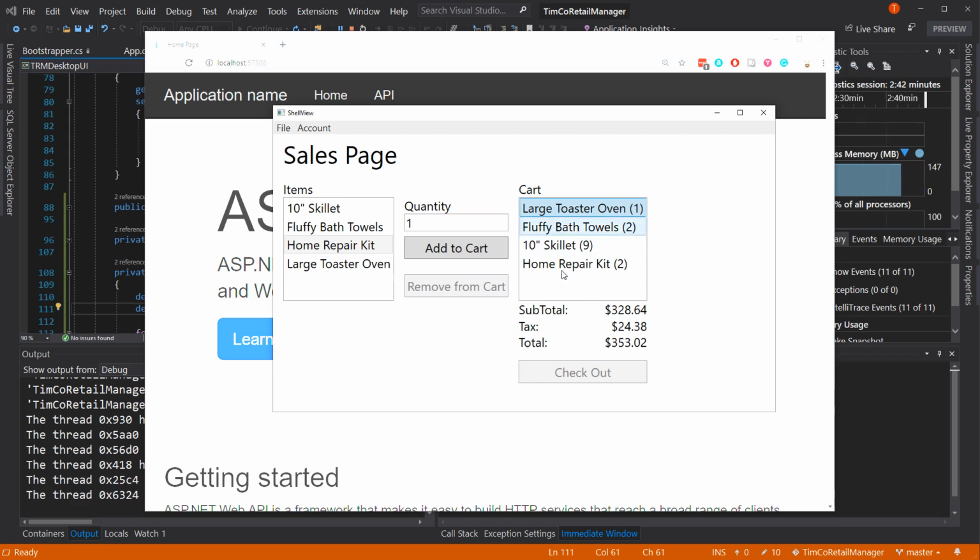So now we have a system that properly calculates sales tax based upon if something is taxable or not. So our large toaster oven, if I have 2 more, so now I have 3 large toaster ovens, isn't changing my taxes at all. If I keep adding more, taxes don't change because toaster ovens are not taxable.